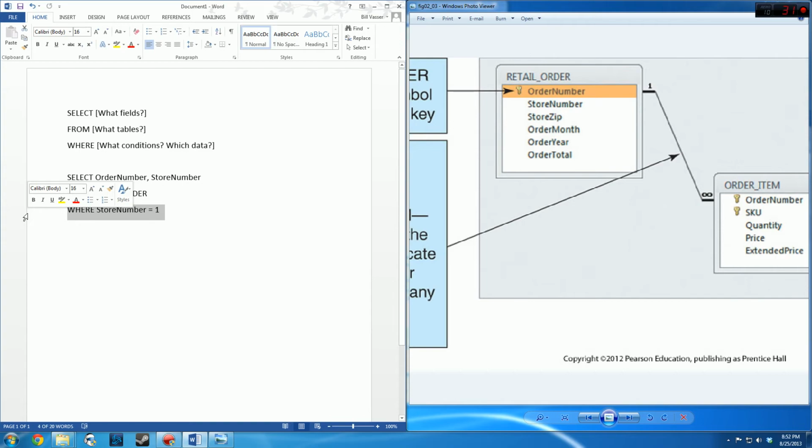Now you can leave the where clause off. Let's say you want to see everything. You can drop this, and this is a complete query too, but it will show you everything that's in the retail order table because we didn't use the where clause to exclude anything.